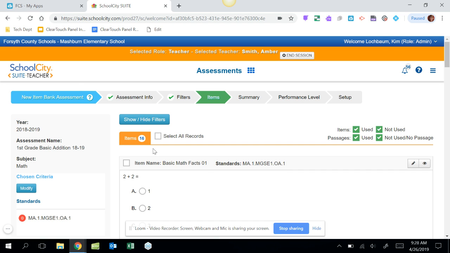But sometimes you will have hundreds of items that are returned from different locations based upon the standards that you may have selected for a test. In order to drill down to those specific workspace items that you're trying to find, you need to use the Show Hide Filters button that appears right here. So I'm going to go ahead and click there.